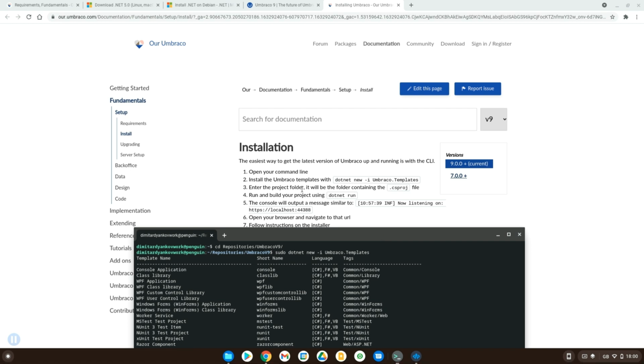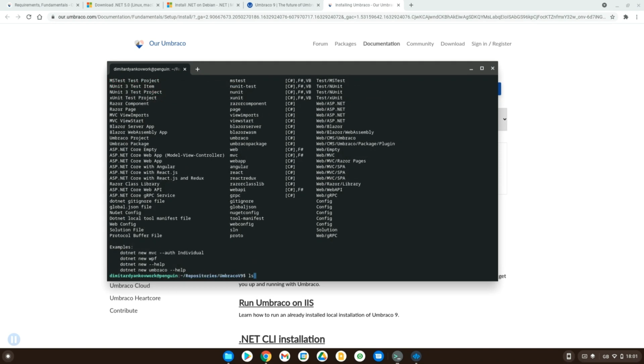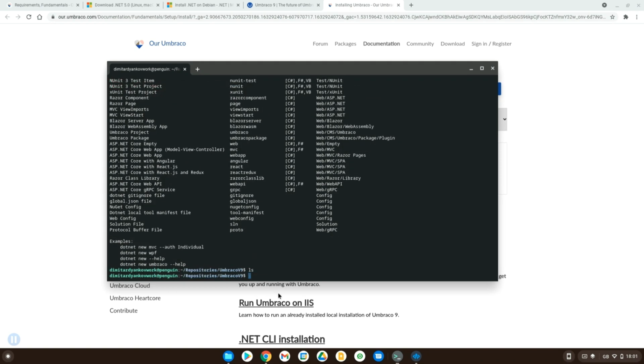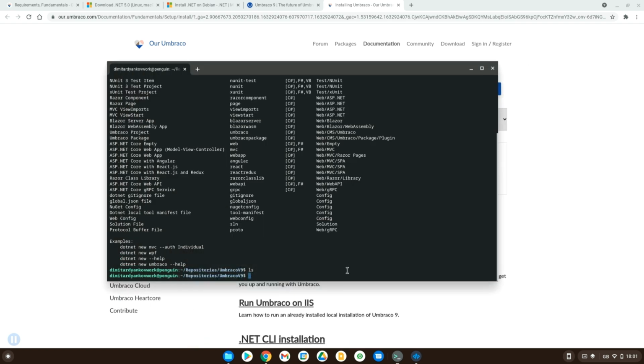get a little bit confused here, because point number 3 says then go to the project folder where the csproj file is. However, as we can see here, if I do ls, which describes my folder structure, there's nothing in here. And if I head over to my folder, there's nothing in here either. So what I would say is that you then need to create a project. So what you need to do is sudo dotnet new umbraco.